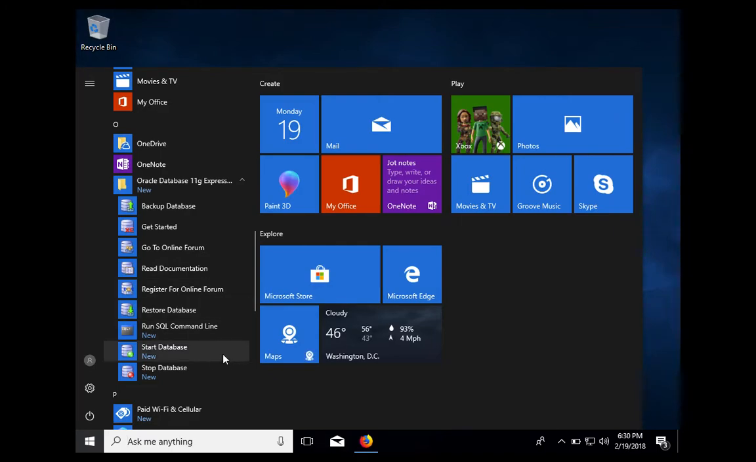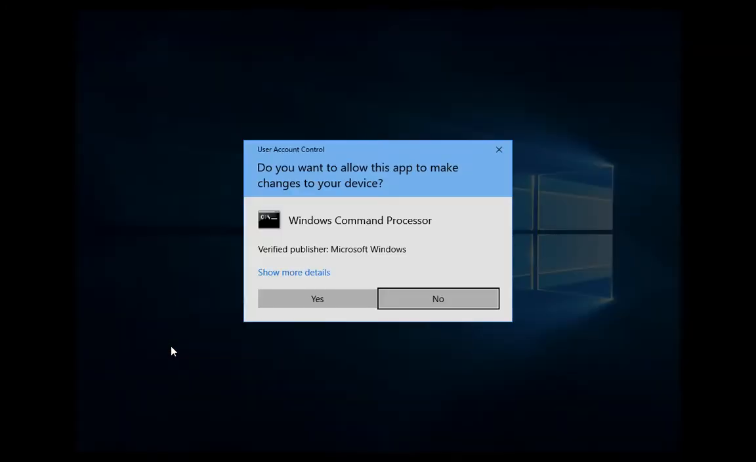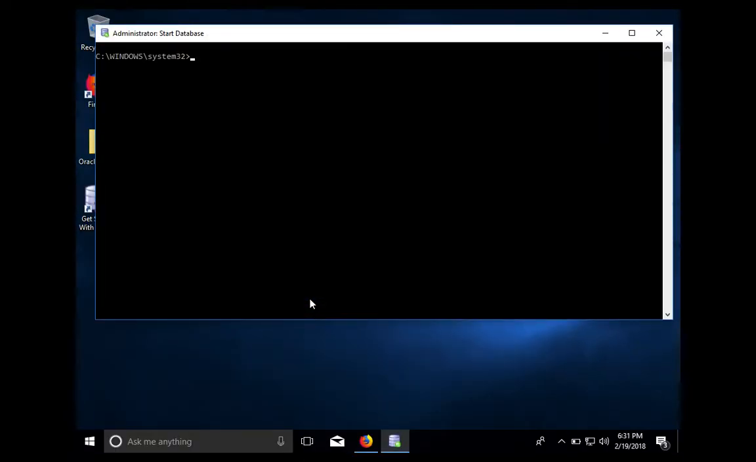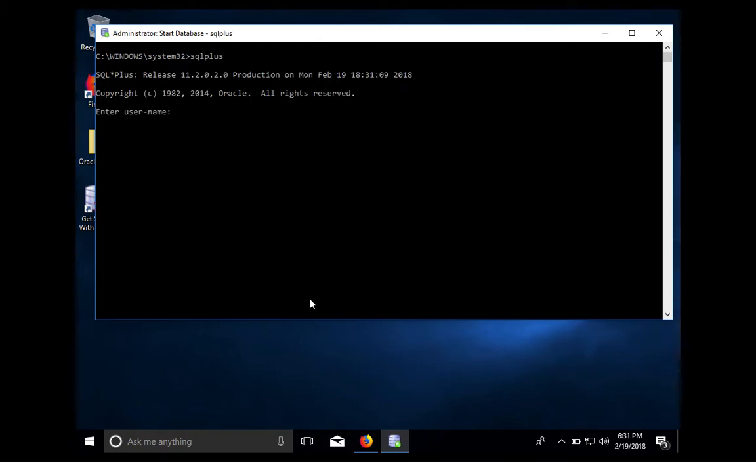So if I say here start database, and then I see, it's gonna ask me for system and then the password. Let's see if it works. Yes, it works. So here I got into my SQL.